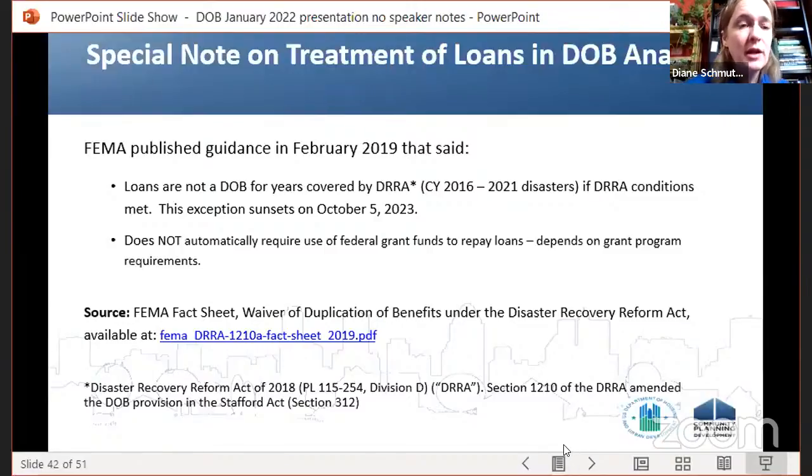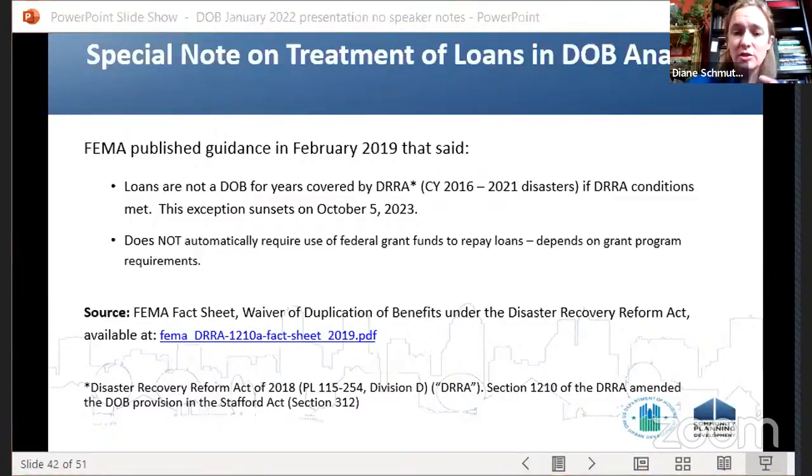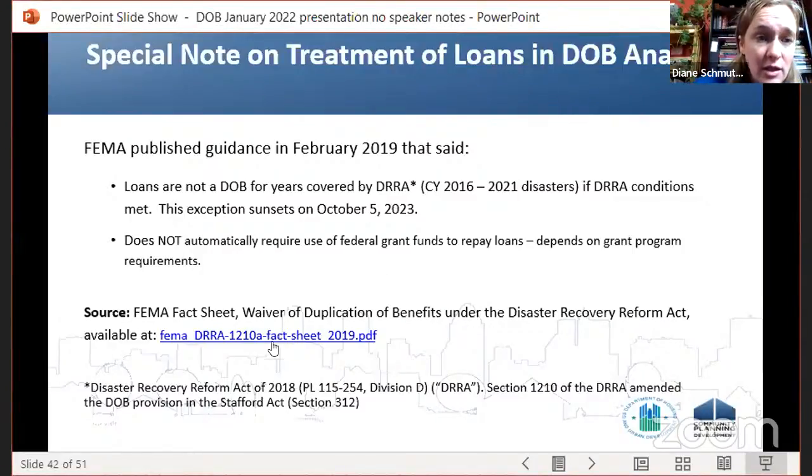What you need to know here is that this doesn't automatically require the use of federal grant funds to repay loans, depending on the grant program requirements. But what is important to you is that loans are considered differently than permanent assistance when establishing a duplication of benefits. The terms of the loan and the source of the loan are consideration. And generally, a loan, like a subsidized loan, is not a prohibited duplication of benefits, so long as it's used towards the activity. Now, I have on here the link for the FEMA fact sheet for DRRA.